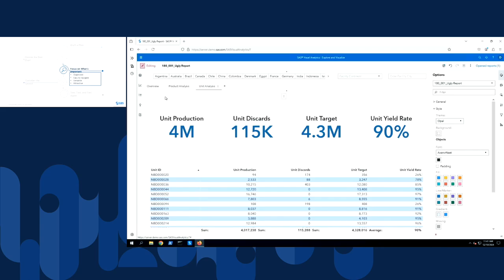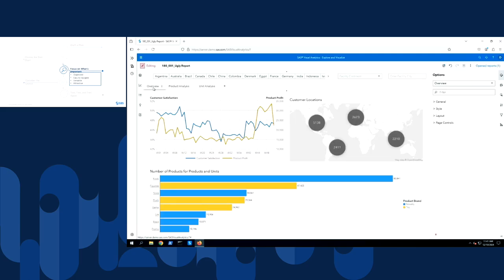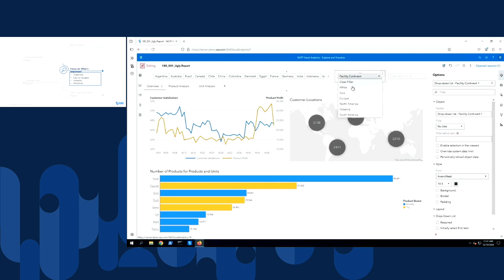Okay, now that we have the pages set up in the way we want, we can add actions between objects to do cascading filters. The first place I want to add these cascading filters is on the report prompt area. So when I select a continent, I want to make sure that only countries in that continent are displayed. When I select a country, I want to make sure only cities in that country are displayed.